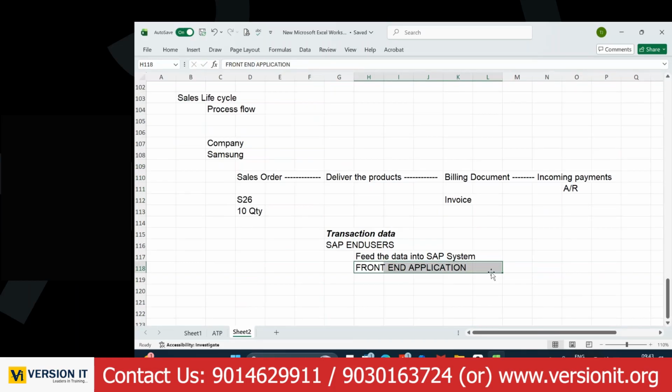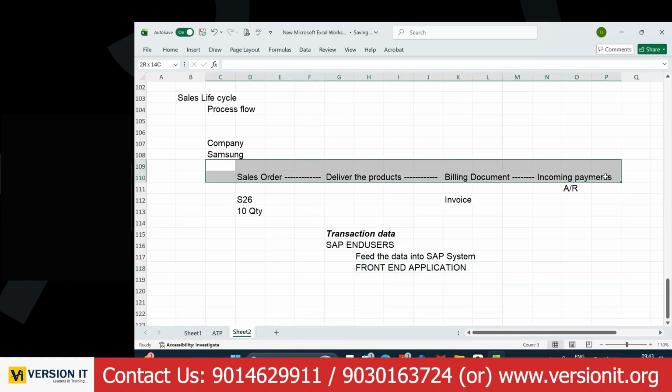If the end user needs to record these transactions on the front end application, who needs to build the system? The consultant is the one who builds the system from the back end. That is what we are going to learn.